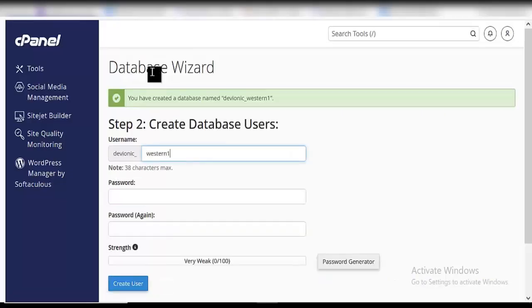Okay, so just paste that here. What you copied before, paste that here. Then the password, copy this and paste it here, and paste the password again. So let's see.